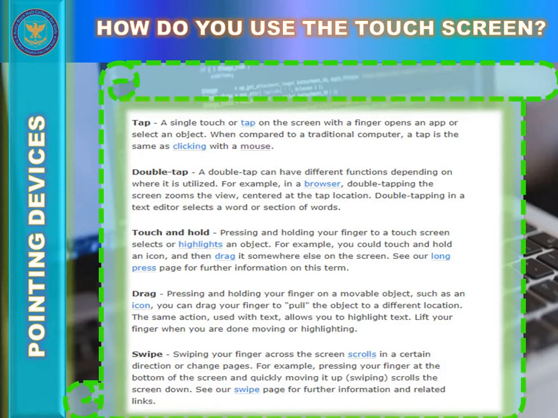The last way to use the touch screen is pinch. To pinch, place two fingers on the screen in different spots and then pinch them together, which zooms out or decreases the size of the page. Pinching your fingers together and then moving them away from each other would zoom in or increase the size of the page on the screen.